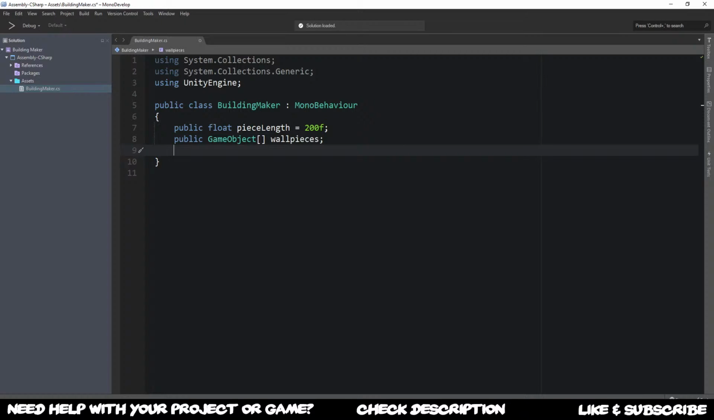Also, we can decide what the maximum amount of walls is, or in this case, doors, for example, how many walls can be in one floor. Okay. So, we do have the piece length.